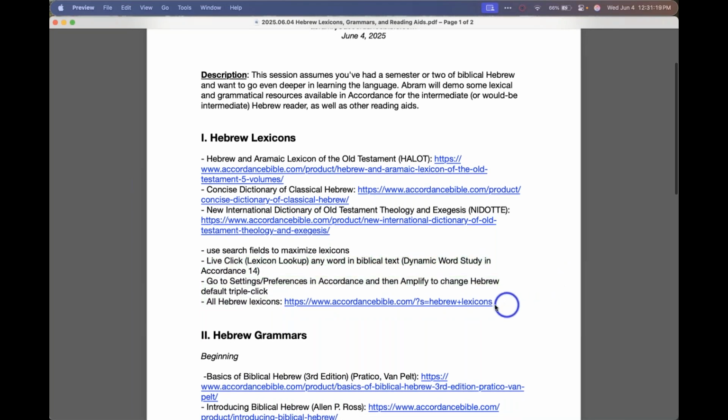All of the Hebrew lexicons, I just ran a search in the store, Hebrew lexicons, and shared that URL in the handout for you, but they're all linked there. I've mentioned a few, there are others. There's a question about another one.